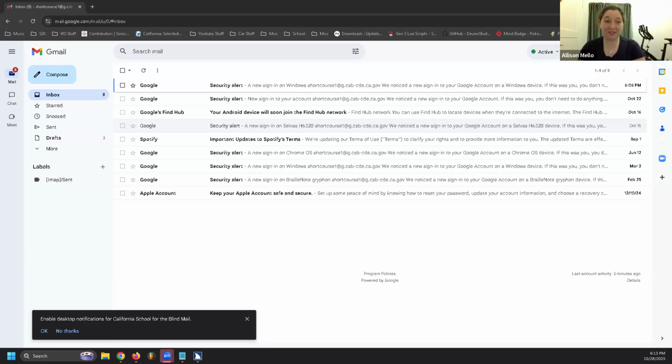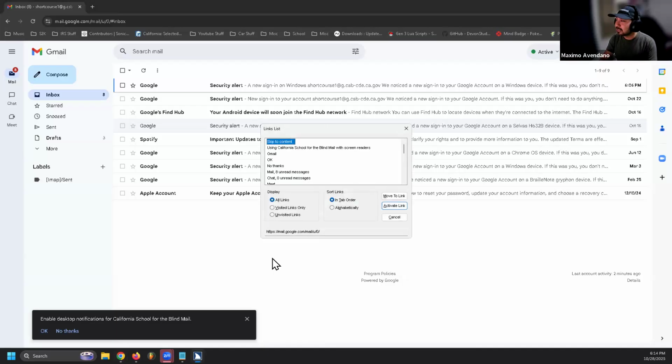Okay, let's see if we can find compose in our links list, which is Insert F7. F7. Oh man. Okay, so the modified key doesn't actually work as insert, unfortunately. Links list dialog, links list view. Yay! Just kidding. I do have it.